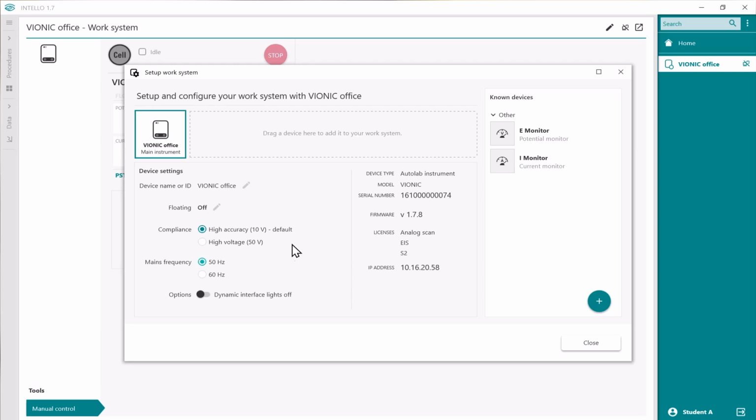Also, you can switch between high accuracy or high voltage mode, and also you can change the main frequencies, which depends on the main frequency in your country. If you work with light sensitive samples, then you can switch off the light of the front display of the dynamic interface of Vionic. But that's the setup of the work system. We don't do anything with this. These are the default settings.